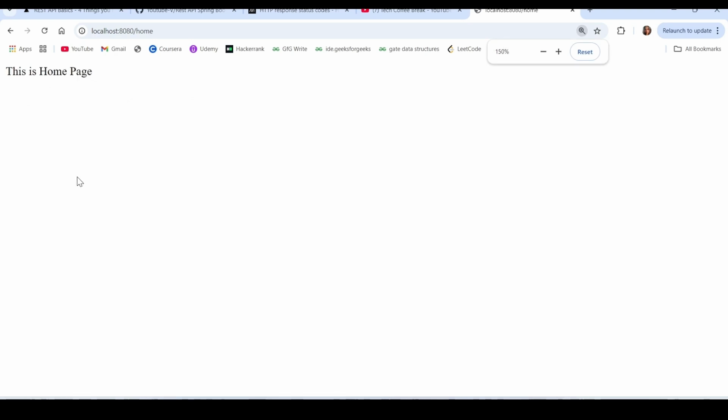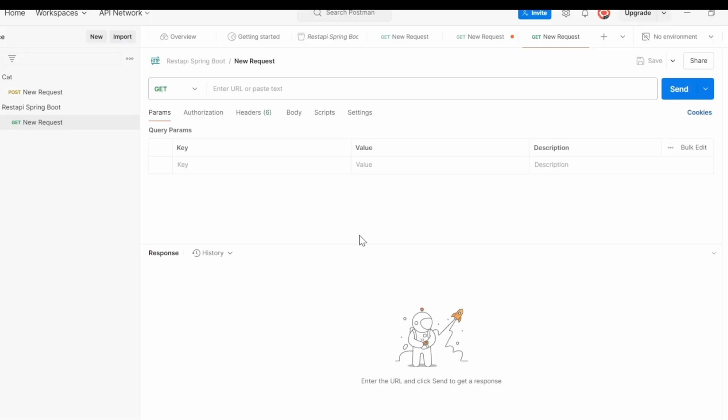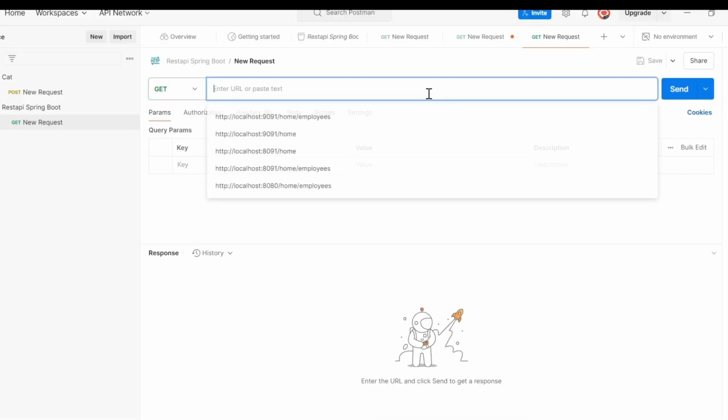This is the home page. You can clearly see this message. The /home endpoint is working fine. Now we will go to our Postman, which will act as the client, and it will send the request to the server. So here, as you can see, the method type is GET. I have selected this method type, and I will copy this particular endpoint and paste it here.